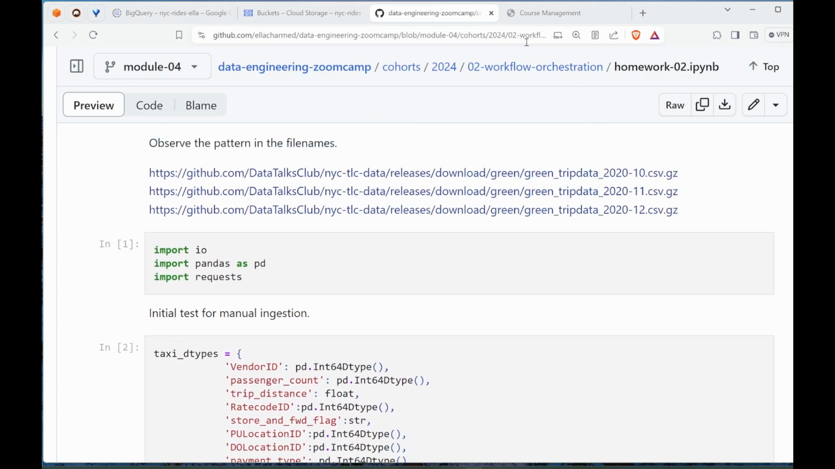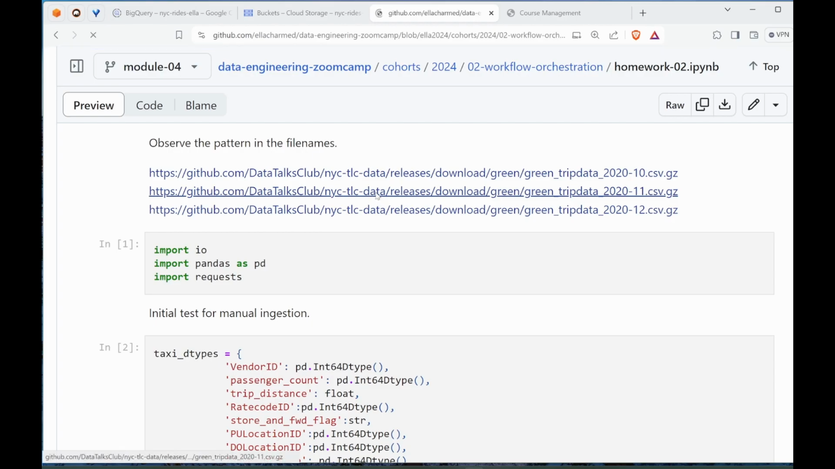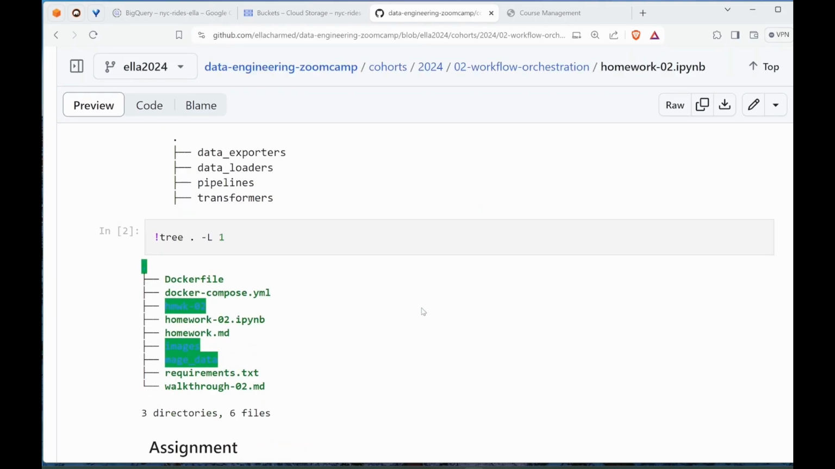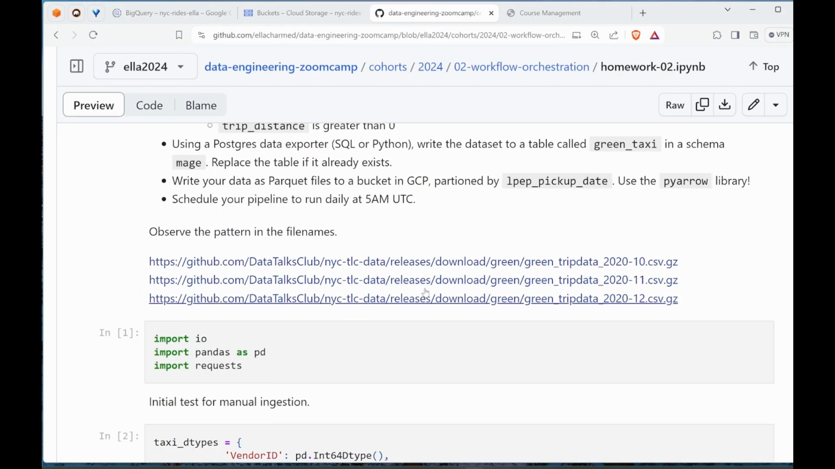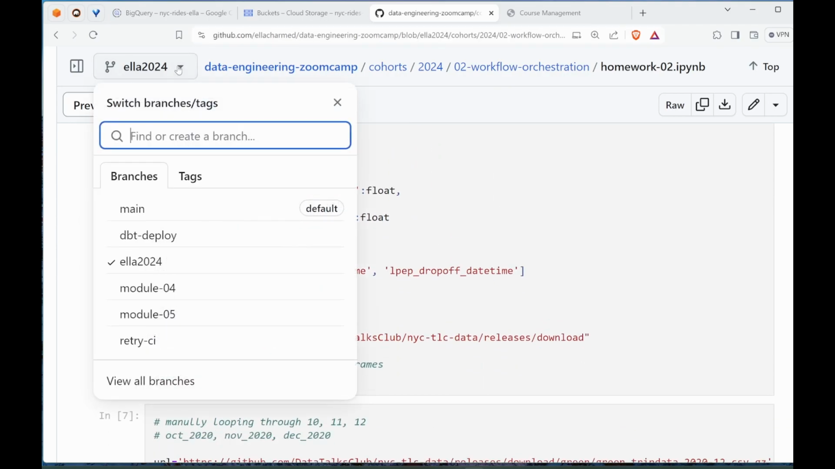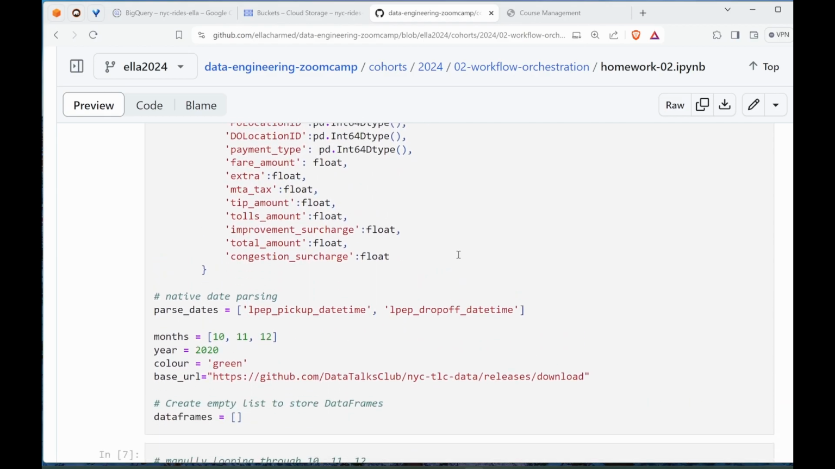Yeah, so this is my notebook. Let me switch back to my main one. Is it showing up? Yeah, it's showing up. You can refer to my Ella branch, because the other branches are not permanent. Once the homework is graded, I will remove the branches.